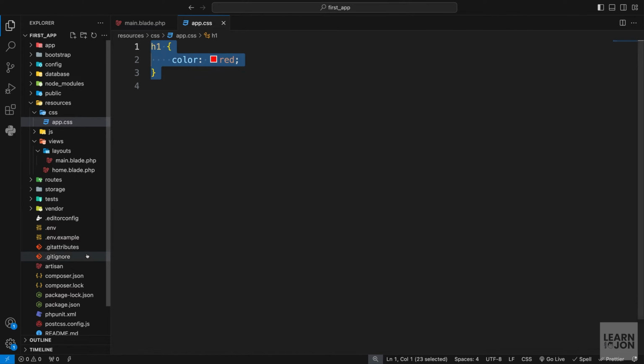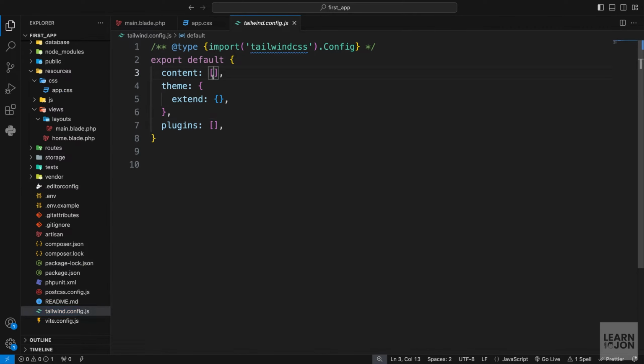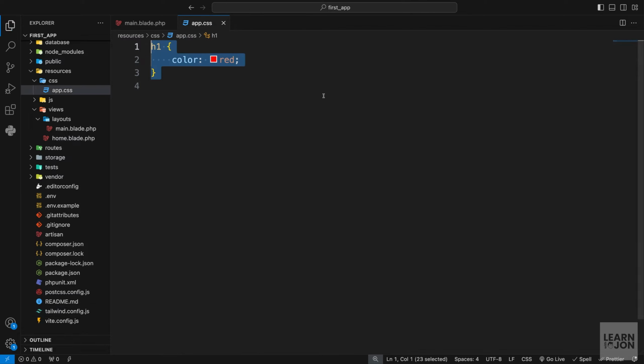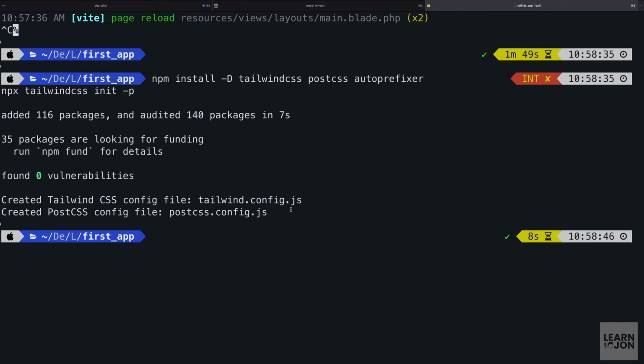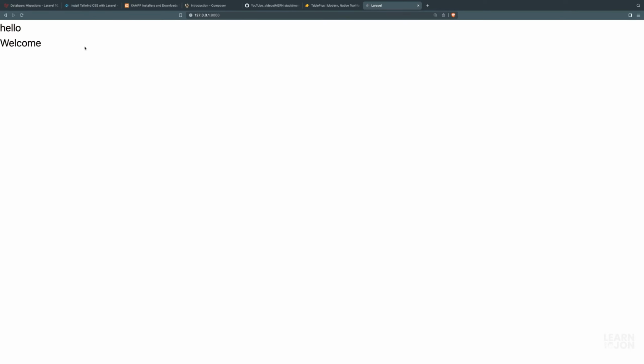And back to our project, we should have this Tailwind config now that we can paste those texts inside the content array. So we can close it now. And the next part is to bring the directives. So we can just copy these directives from Tailwind website and paste it here. So if we run npm run dev again, our changes should be applied now. So back to our website, we have our Tailwind classes already in place.